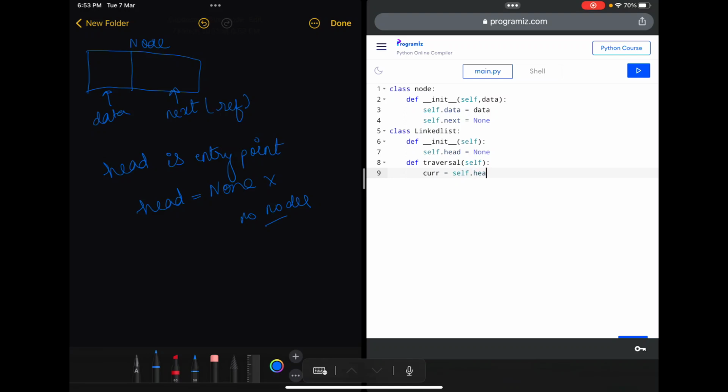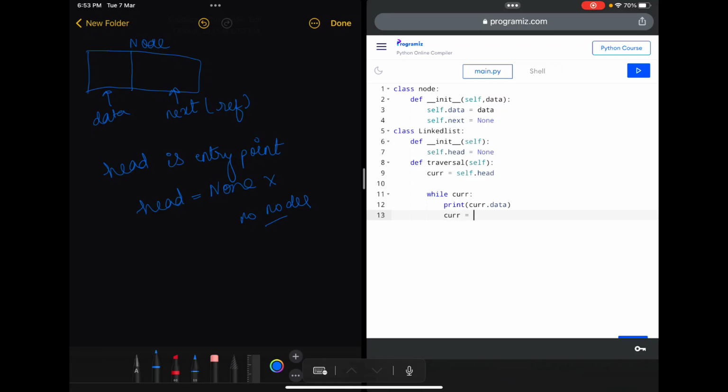Here, what I am doing, first I am taking a variable curr where I am storing self.head. Then I am doing while curr, meaning while there are nodes. While there are nodes, I am going to run the loop. And then I am going to print curr.data. I'll explain you in a while, don't get confused. And we are done with the traversal code.